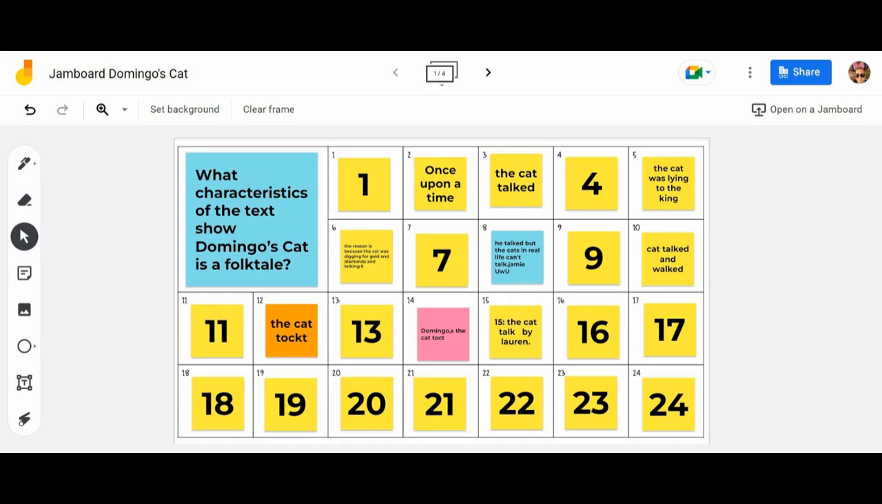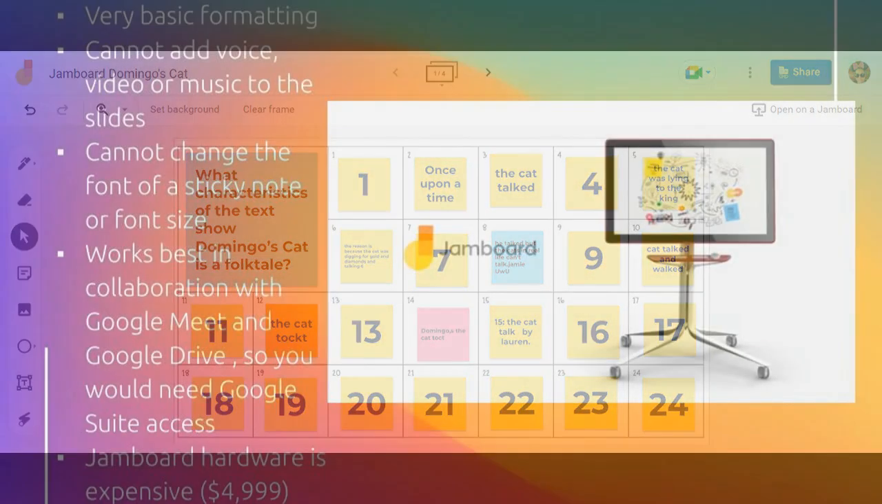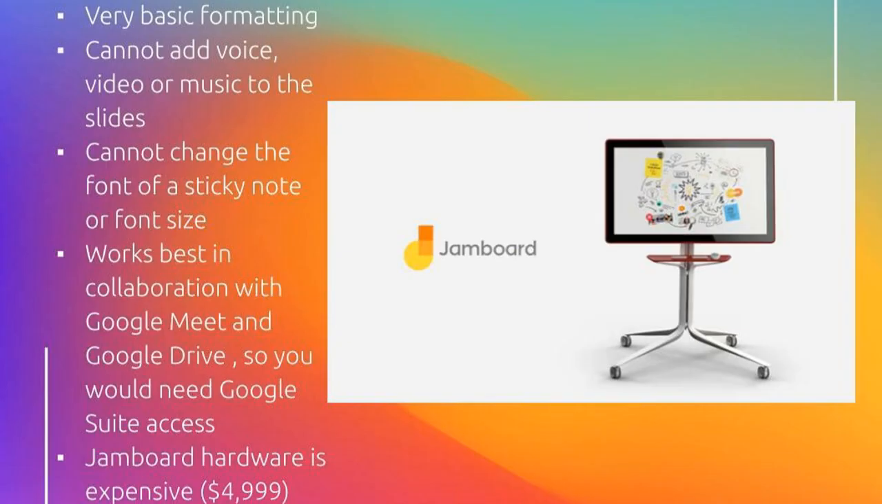Finally, we have an example of a Jamboard used for reading comprehension focusing on text genres in a third grade intermediate classroom. The image of a Jamboard includes a teacher sticky note that says what characters of the text show Domingo's cat is a folktale. Students' sticky notes on the Jamboard have multiple responses, including once upon a time, the cat talked and walked, and cat learned a lesson. This Jamboard is an excellent example of how Jamboards can be used for every pupil response and also as student assessment, as the teacher is able to analyze how well students understand the folktale genre through observation of their slide.